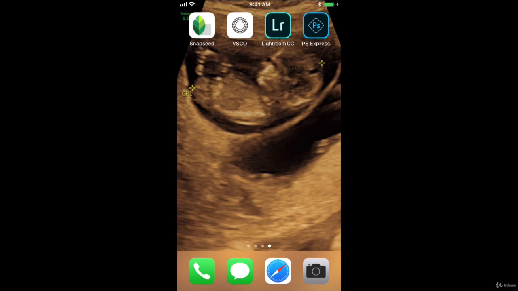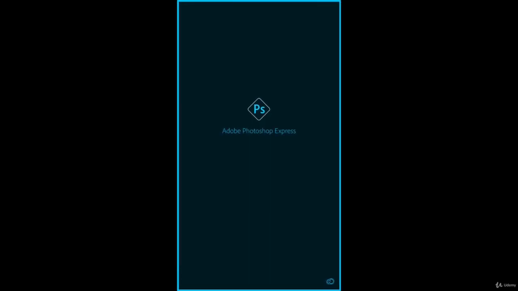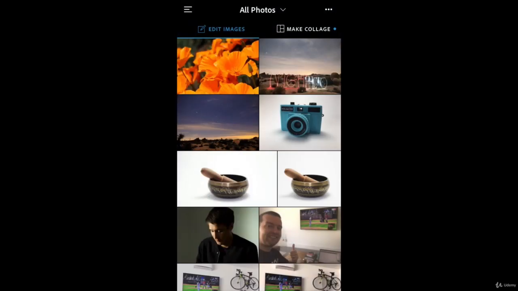Here we are on my phone. I'm using an iPhone, and you can see some of my favorite photo editing apps. We're going to be using Photoshop Express. So if you have it downloaded, go ahead and click on it to open it. It's going to open the app, and it will probably open up images that are in your camera roll or the latest photos that you've taken.